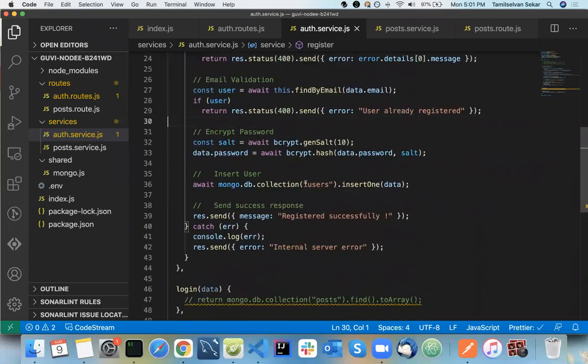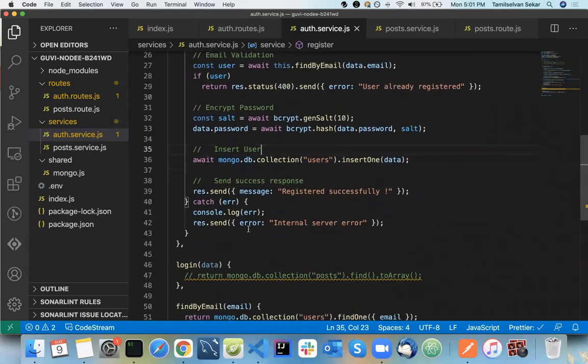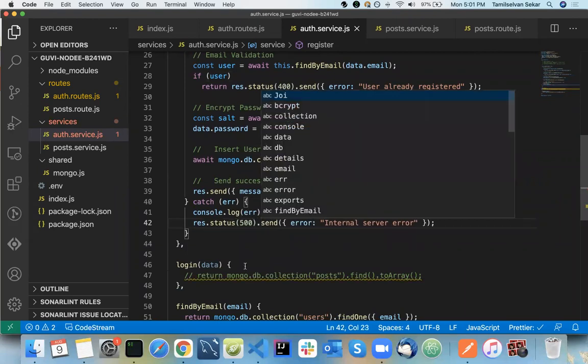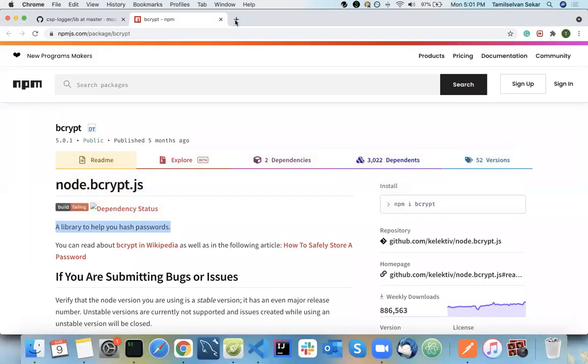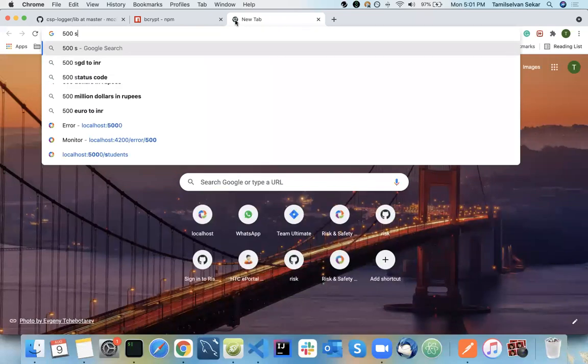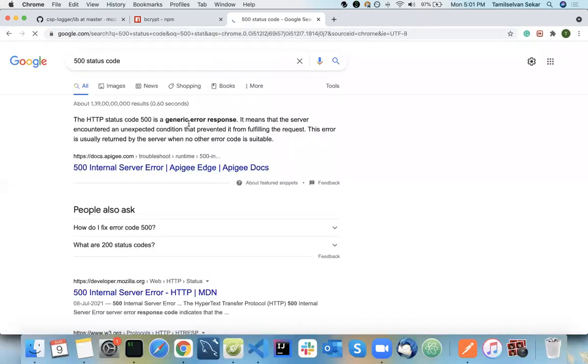By default, it's going to be 200. A successful response will have these things. In the same way, whenever there is an error happening, like an internal server error, what you need to have is something called 500. So 500 is nothing but internal server error. If you check the 500 status code, it's going to be something like an error. Whenever an error happens, we will say it as a 500 response.